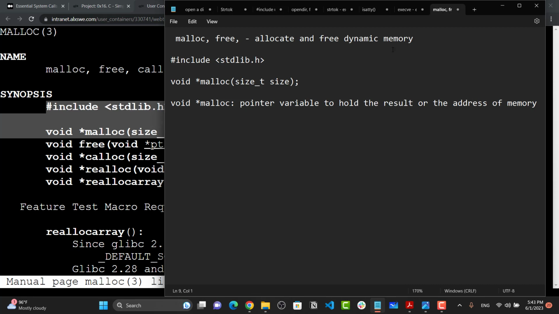And the first and only parameter it takes is the size in bytes, or how much space you need in memory. And we said that it just opens a place in memory for you.